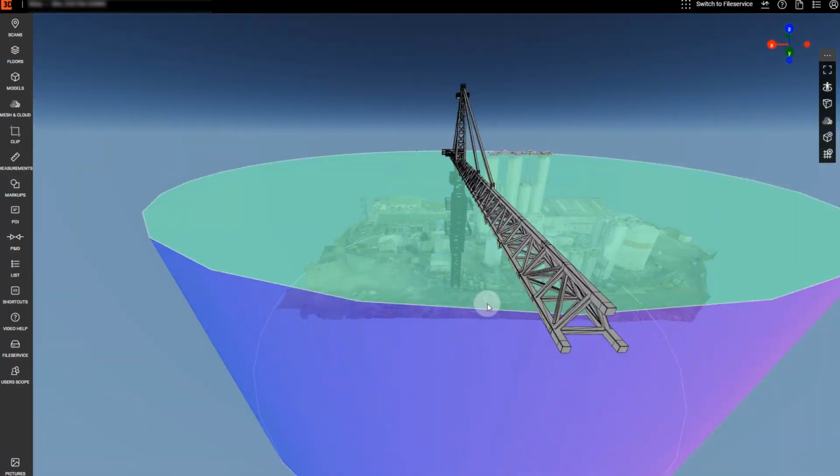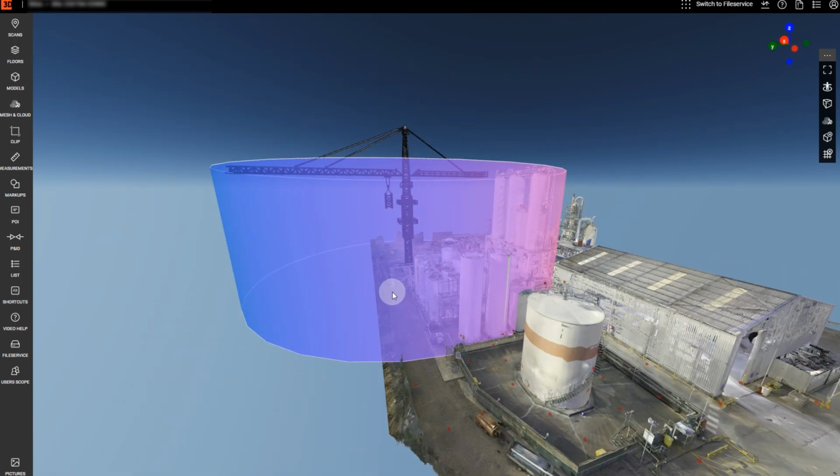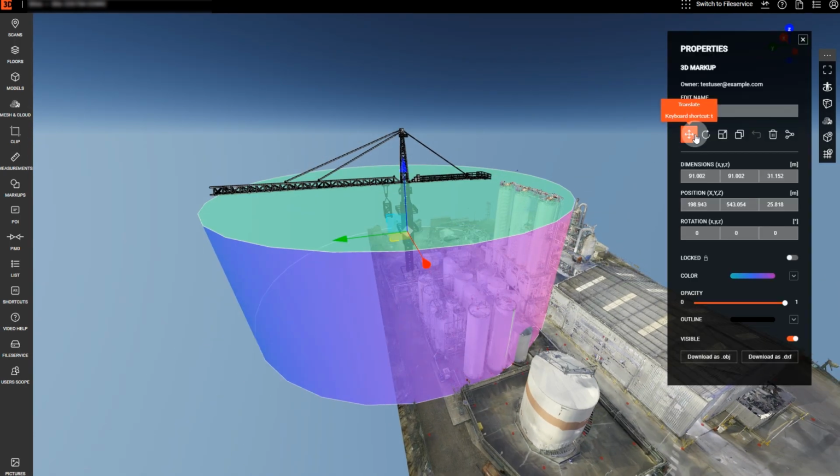Every markup can be fully customized, renamed, resized, made more or less transparent. Crane reach, infrastructure, all in a single view. The decision is made before the machine ever arrives on site.